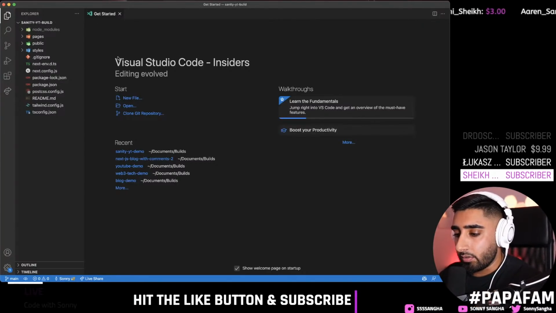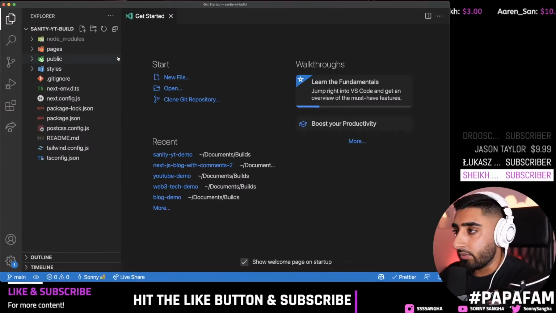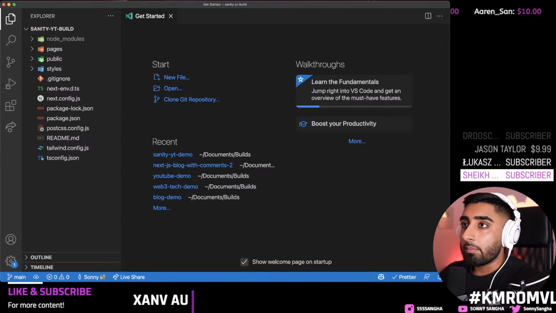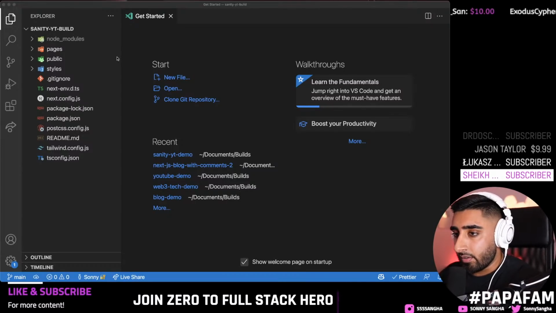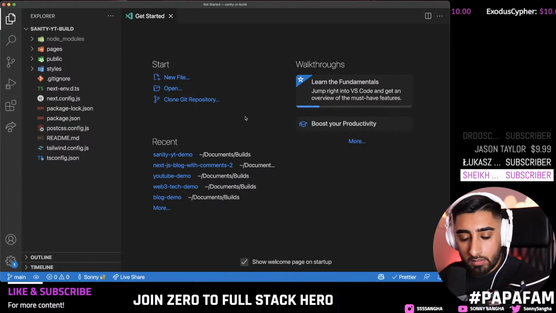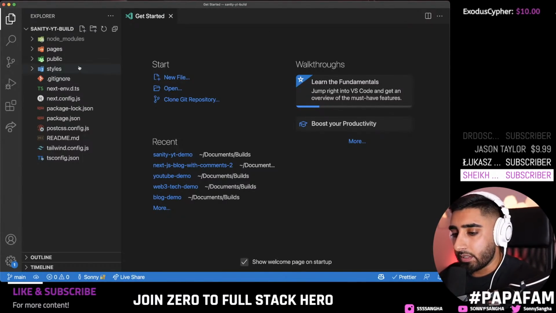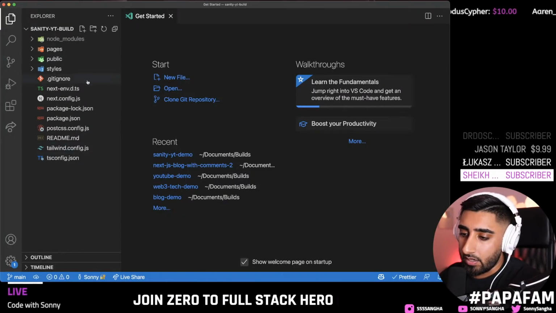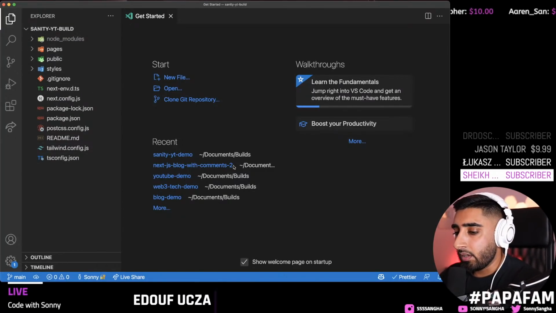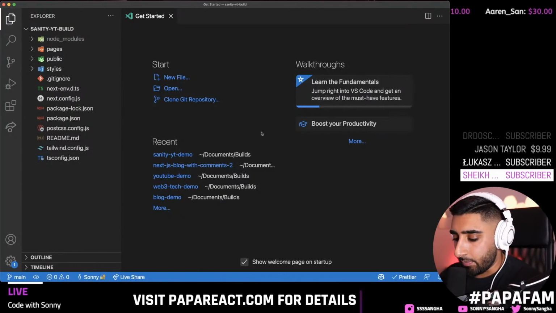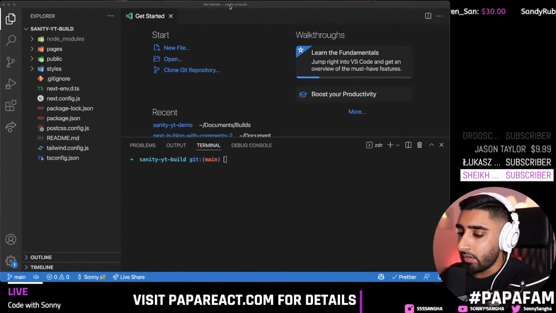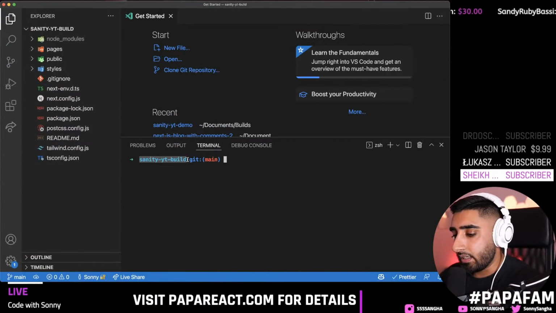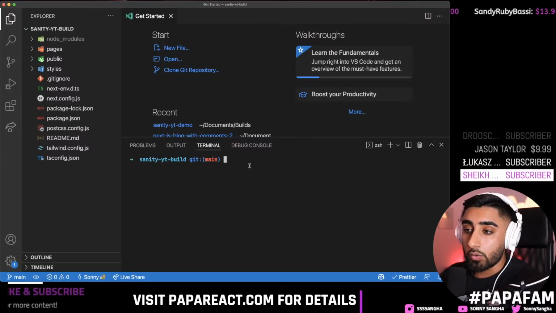Once we've done this, I'll make this a little bit bigger for you all to see. Let me make this a bit nicer so that you guys can actually see what I'm typing right now. Okay, so let's do this. Now this is going to be your starting point for Next.js. Quick little pause here, Command J to pull up a terminal inside of here. I'm going to close my old terminal. As you can see, I'm in the Sanity YouTube build folder and I am using oh-my-zsh.